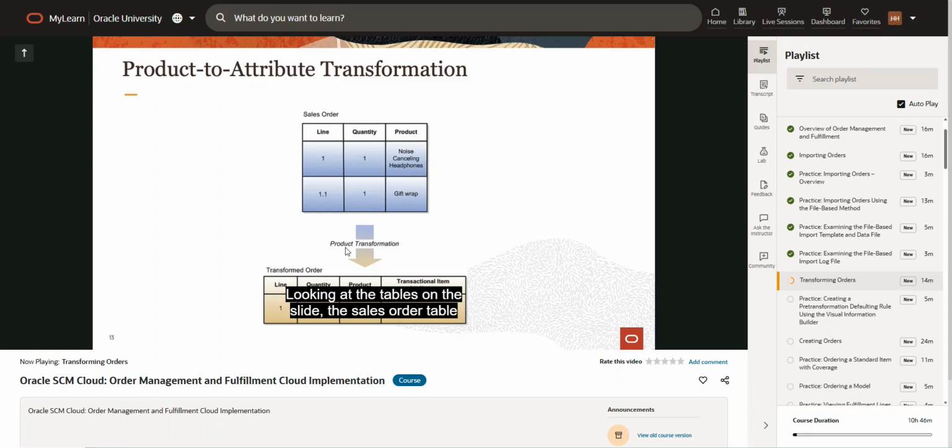Looking at the tables on the slide, the sales order table shows the original line, quantity, and product. In the transformed order table, you'll see these columns: line, quantity, product, and transactional item attribute. Here, the gift wrap option is clearly displayed as an attribute of the headphones, making it easier to manage and fulfill the order.